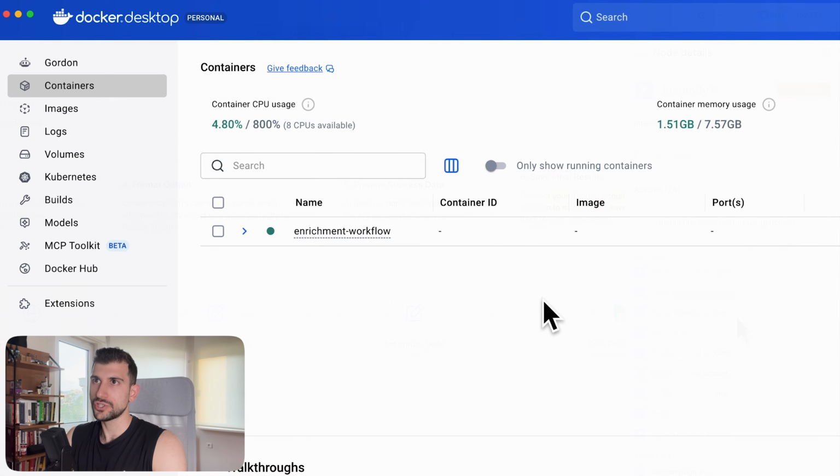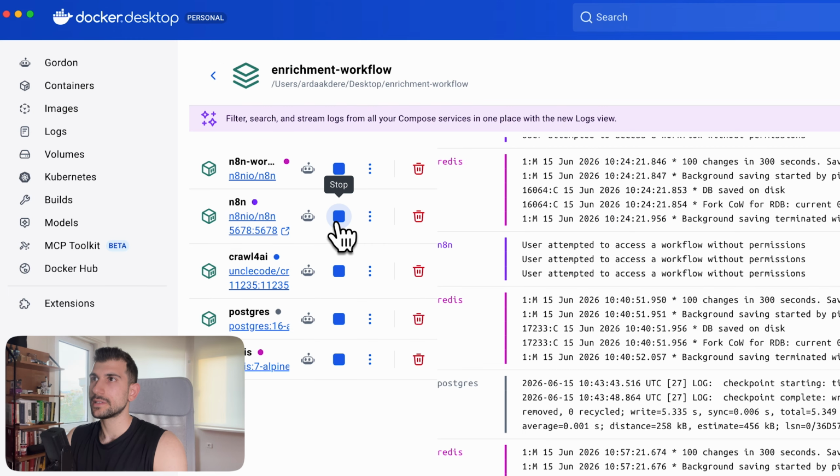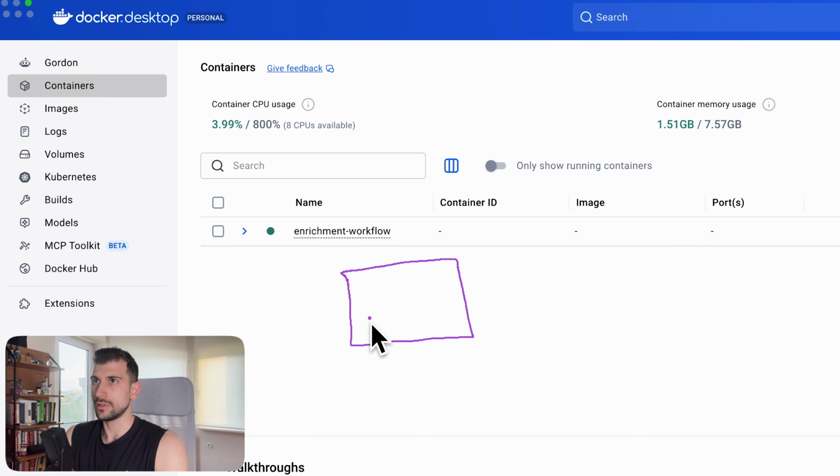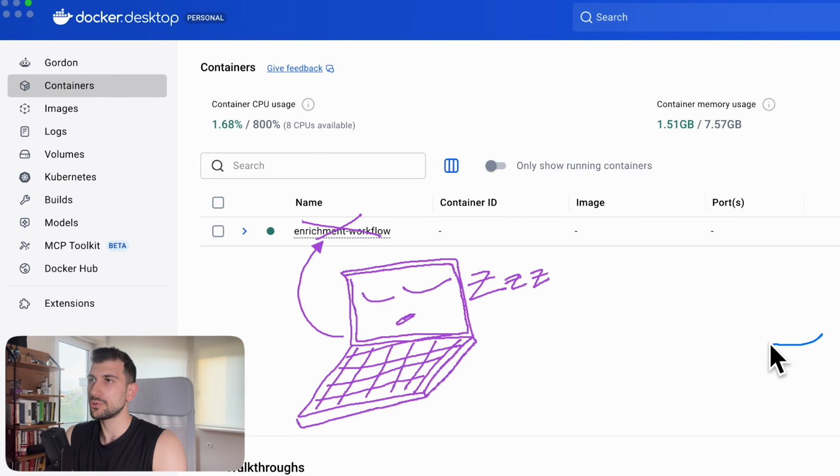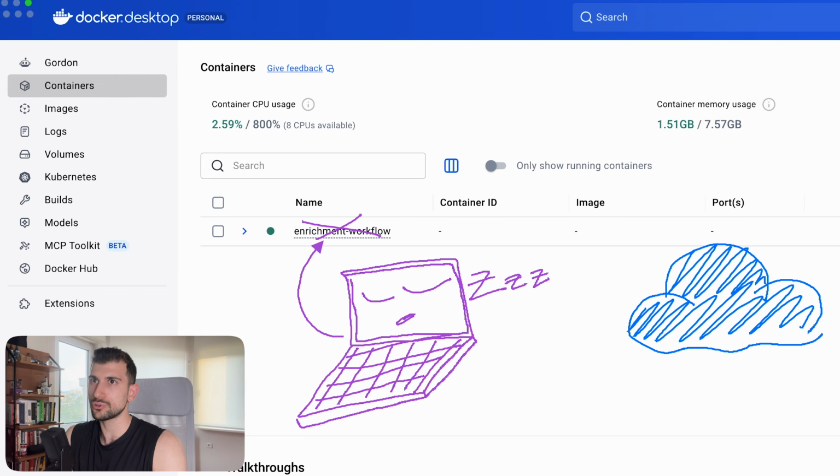One limitation we need to be aware of is that since everything is running on our local machine, when our laptop computer goes to sleep or shuts down, the workflow will go to sleep too. If you want the system to run 24/7, you can easily deploy this setup to the cloud.